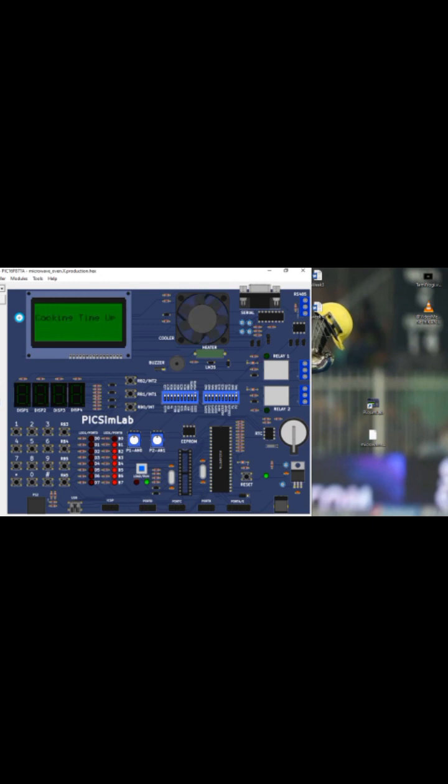Cooking time up, and at the end it will show cooking time up. Then we can choose, now we are choosing grill mode. Now I am setting time for 10 seconds. Now I am pressing hash to enter. It will show cooking time up.